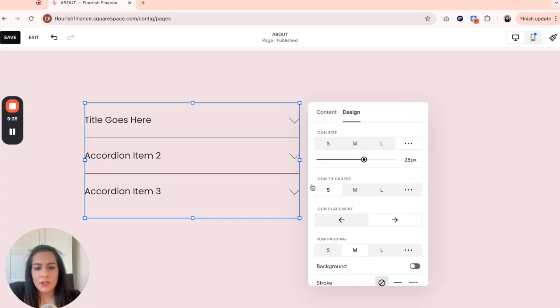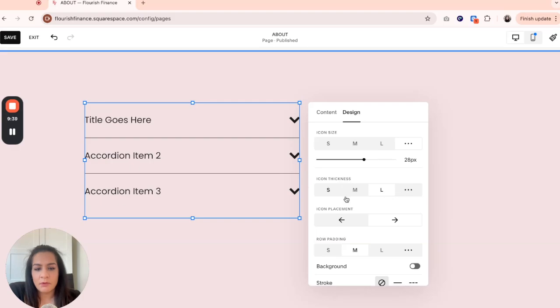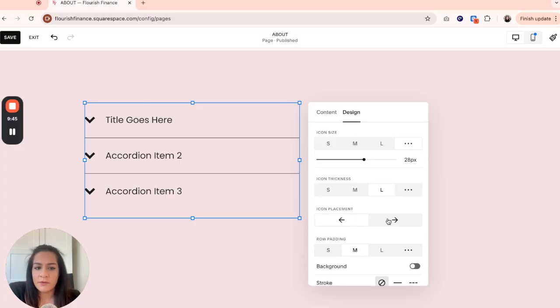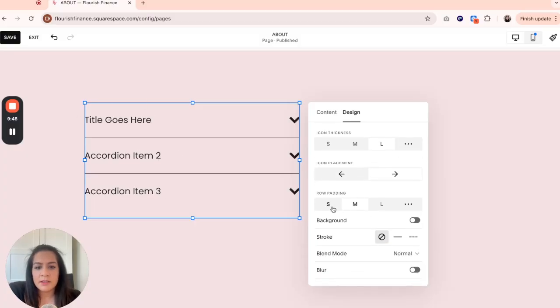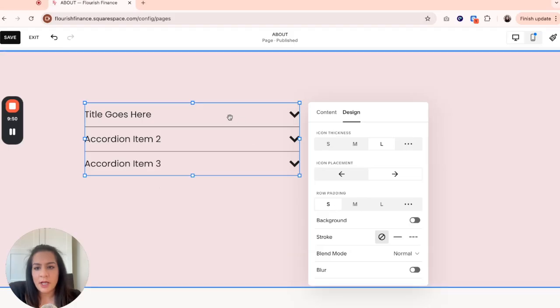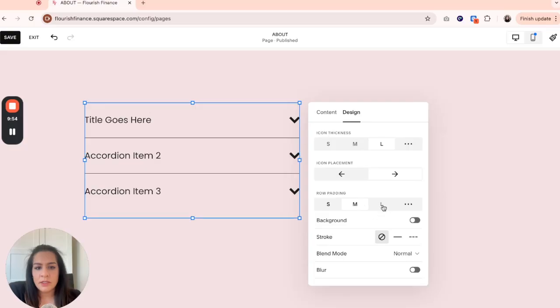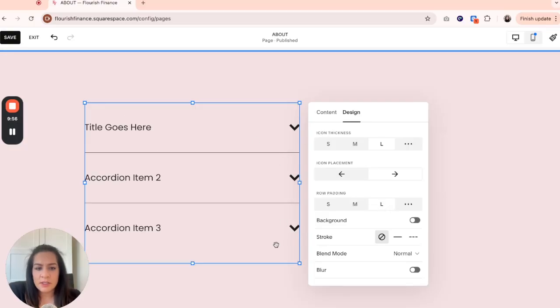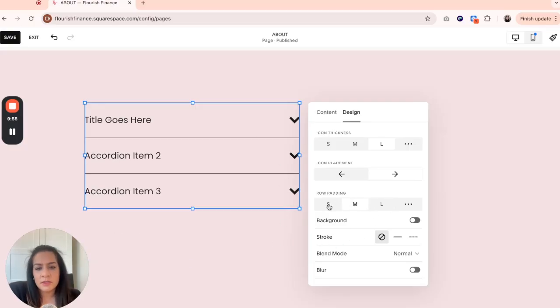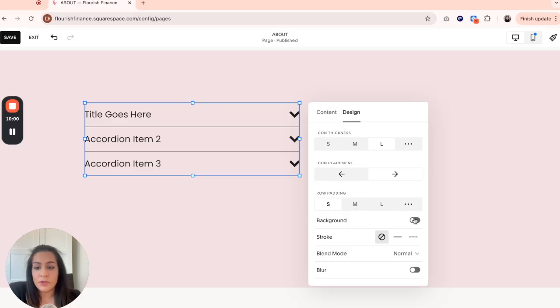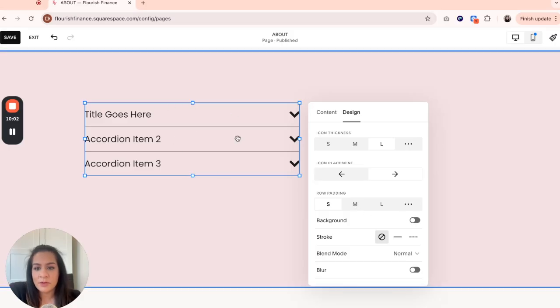And the icon thickness, which is also currently set to small, but you can have the icons appear a lot thicker. You can change the icons. They were on the right, but you can change them over to the left if you wanted to. And then there's the row padding as well. So you can have your accordion be really narrow or medium, or you can have lots and lots of space between the items. So depending on the look that you're going for, you can play around with how you want this to appear.